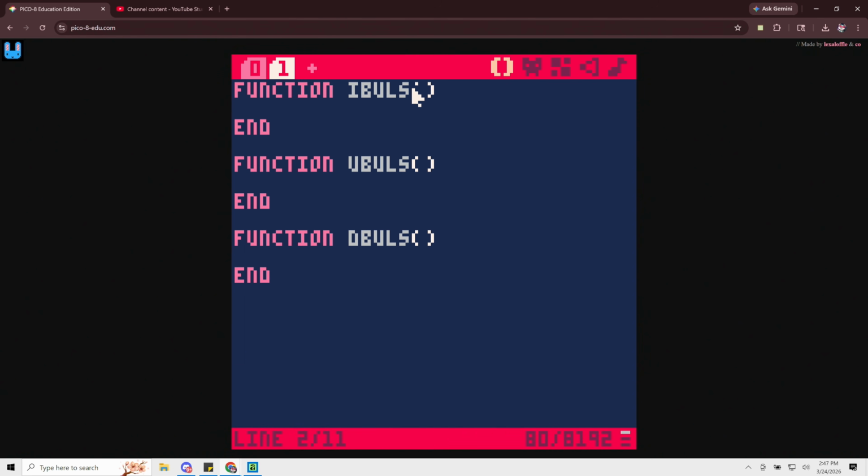Now, in our init, we're going to make a table called bullets. Let's just say bulls equals two curly brackets. That's how we're going to start this. This is just an empty table. By the way, a table is like a list of things, and you can add a bunch of stuff to the list, you can take away, you can loop through the list. That's why we're using it.